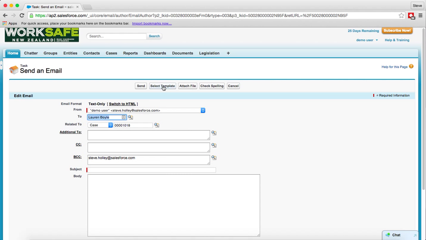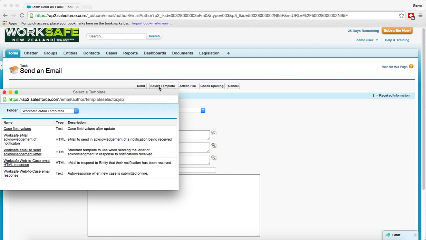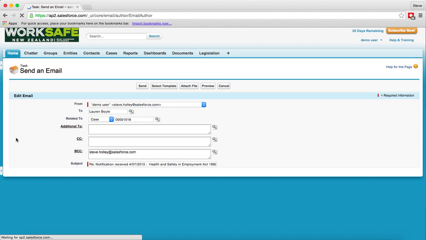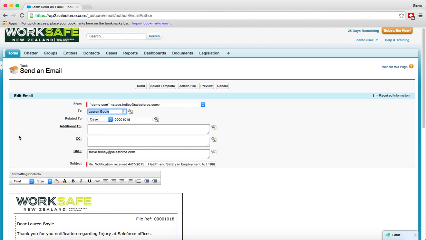First step there is to select the template we're going to send. So I choose select the template. You'll want to make sure that you choose Worksafe email templates from the drop down list. And you can see the second one there, email to send an acknowledgement of a notification being received. I click on that and it preloads the email with the templated information that we're talking about.